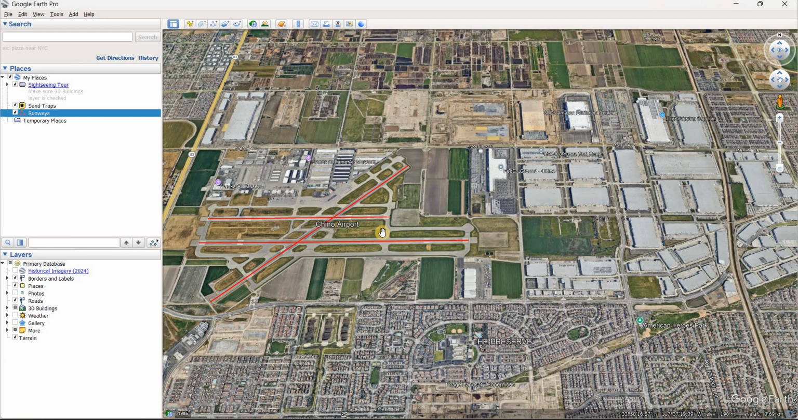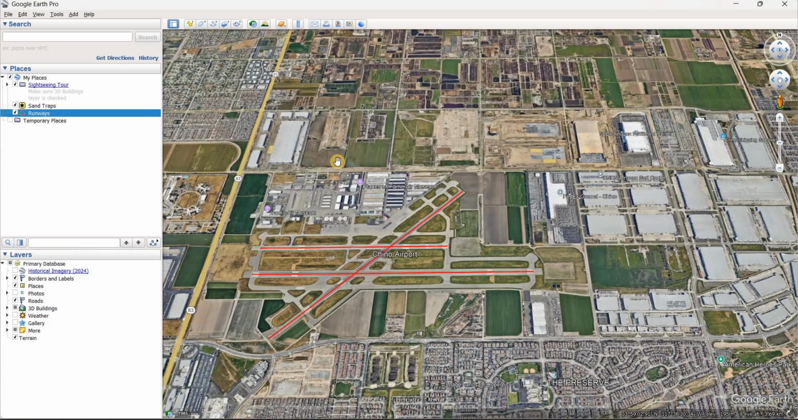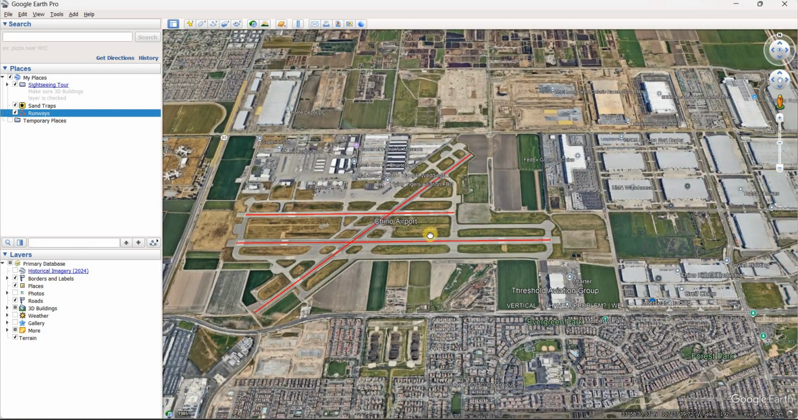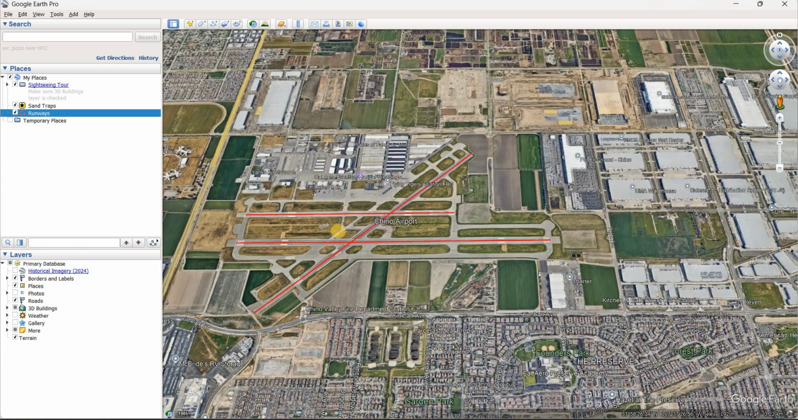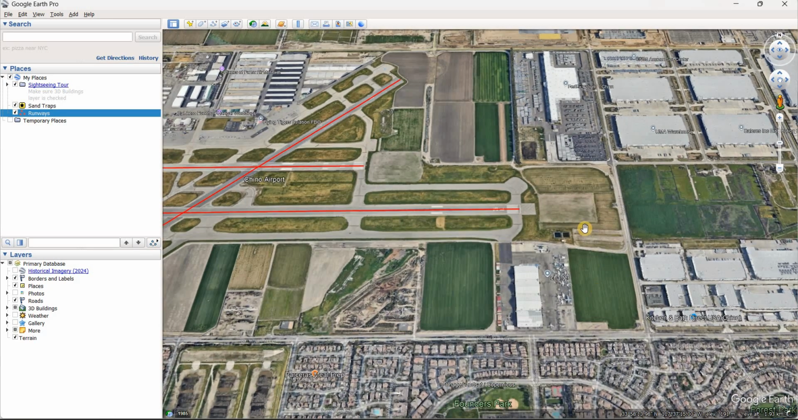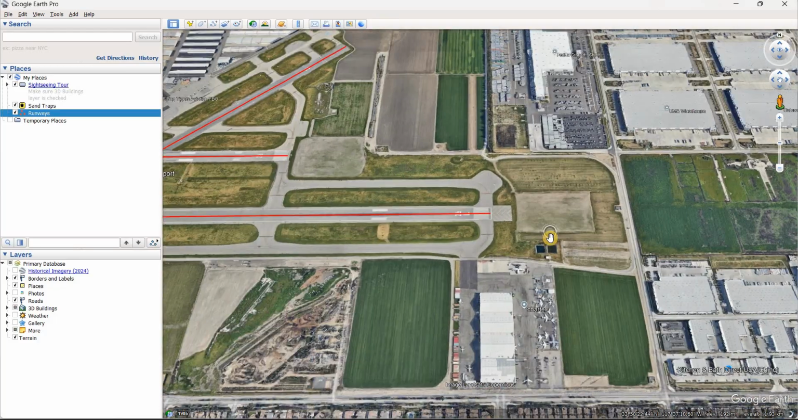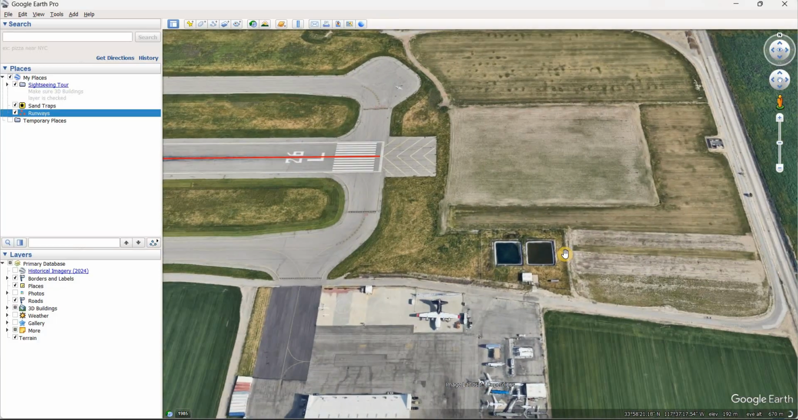So today, again, what we're going to be doing is digitizing polygons. Last time, we digitized some lines, and those represented the runways for an airport. Basically, it's adding a path in Google Earth Pro, but this is adding a polygon. Okay, so let's have a look at how we do that. We're going to zoom in on a couple of storm ponds that are located at this airport.